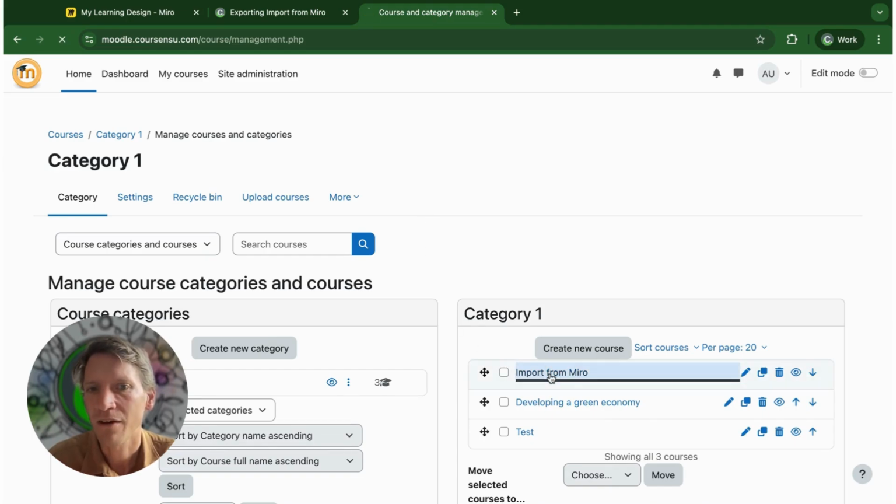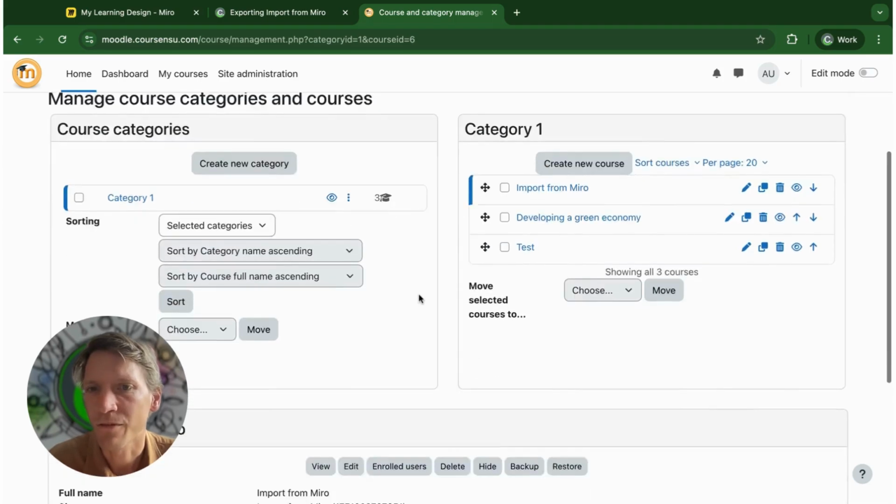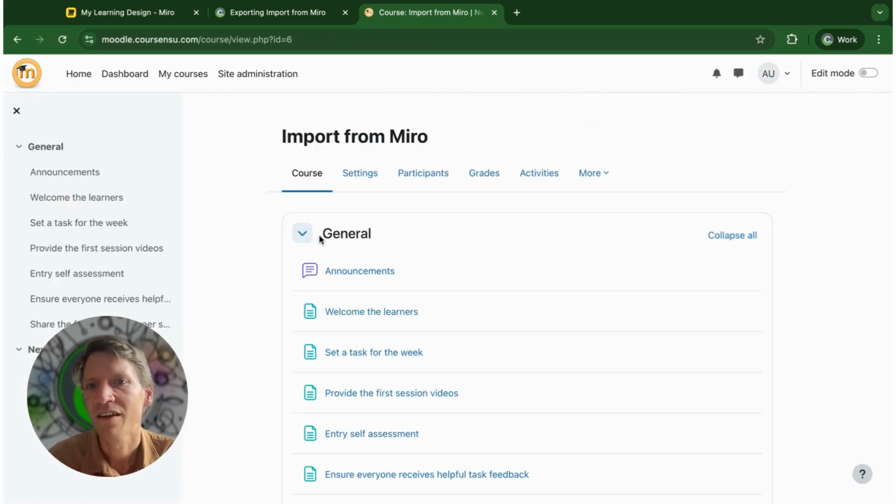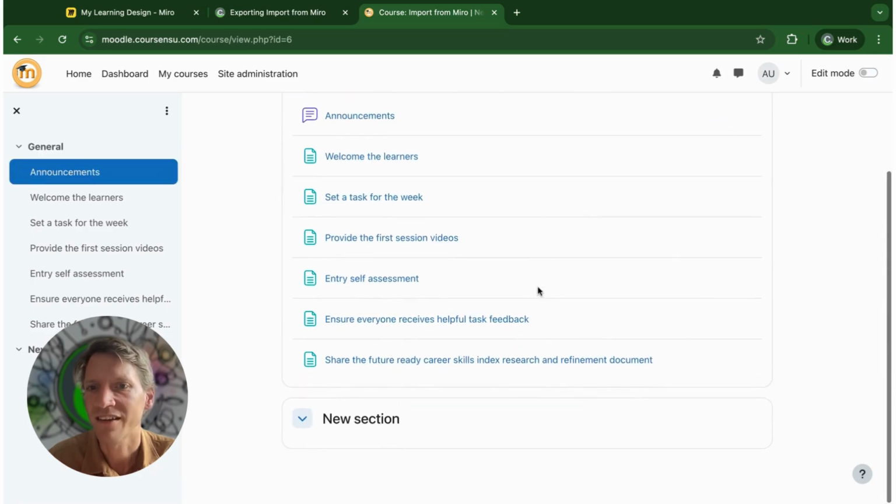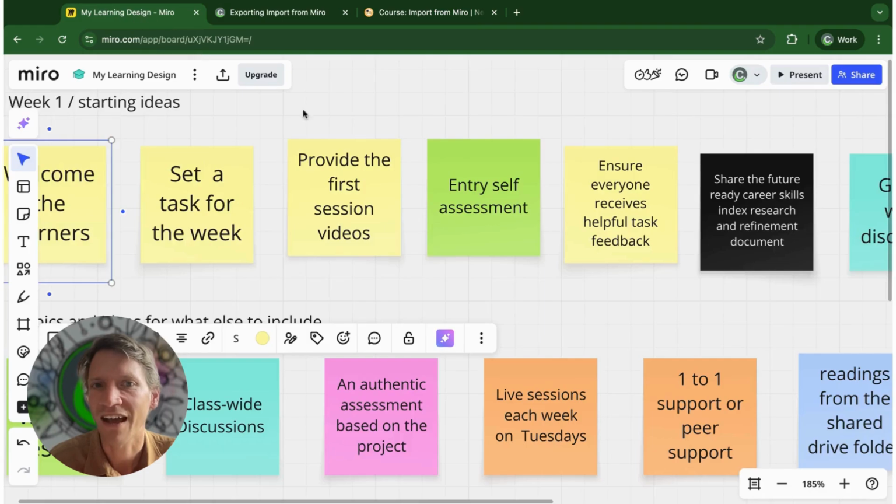Inside Moodle, I've now got that new course. It's just called Import from Miro. It wasn't very imaginative. But if I click through to that, what I can see now is it's converted all of those Miro sticky notes into Moodle pages. I've got Welcome to Learners, effectively all the way up to the future careers skills index resource that I had over here.